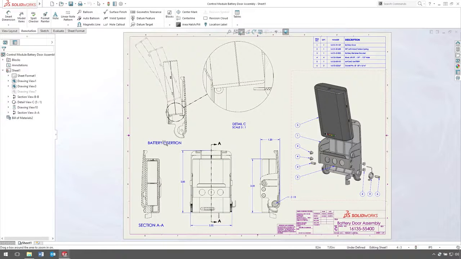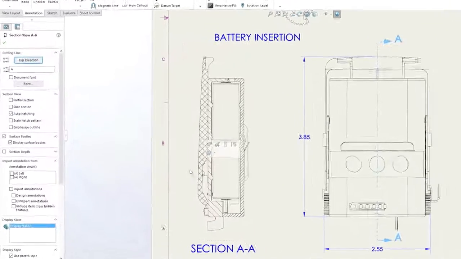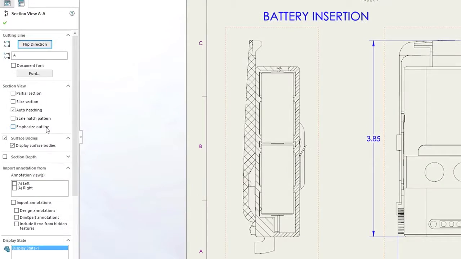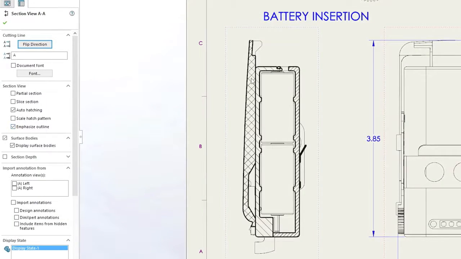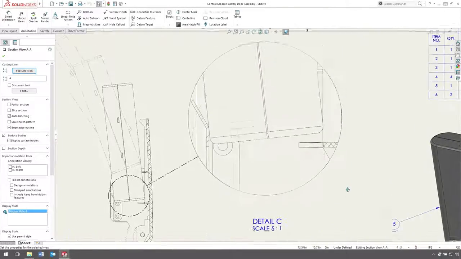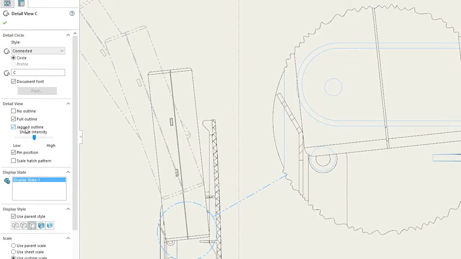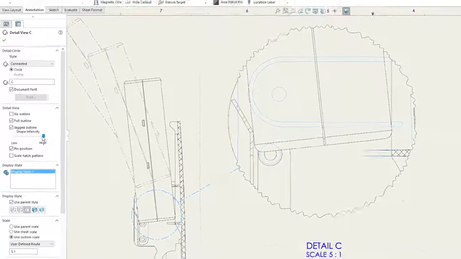and SolidWorks continues to add great enhancements here as well. For instance, to better communicate information in section views, you can now emphasize the outline of section parts, which makes things really stand out clearly. Detail, cropped, and broken views now have the ability to show their outlines as jagged, and the intensity of the shape can be altered to suit your needs.